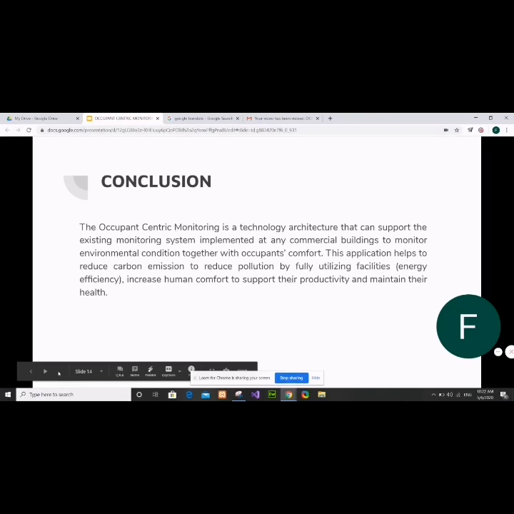Okay, next is the conclusion. The conclusion is that occupant-centric monitoring is a technology architecture that can support the existing monitoring system implemented in any commercial building to monitor environmental conditions together with occupant comfort. This application can help users to reduce carbon emissions, reduce pollution by fully utilizing facilities, increase human comfort to support their productivity, and maintain their health. That's all. Thank you.